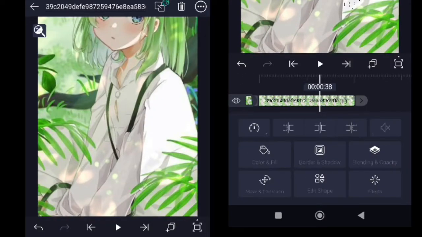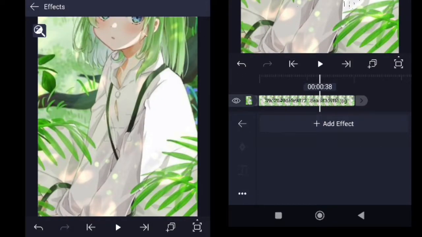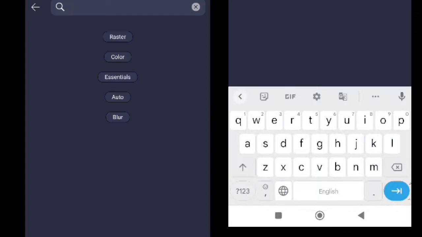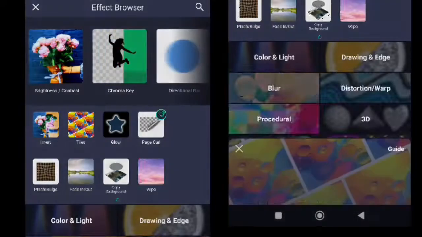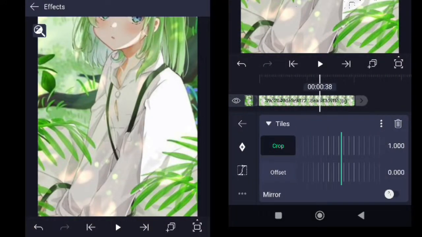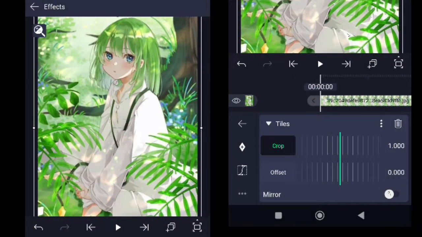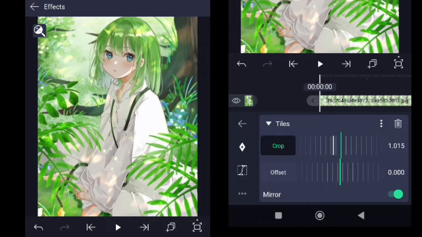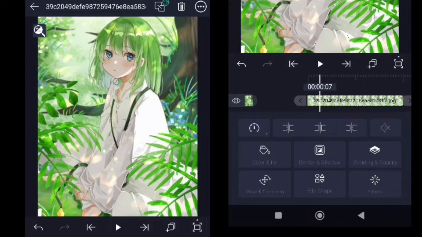Click on the plus icon and then click on effect. Add effect. Search tiles. Click on tiles. Standard settings. Enable the mirror effect. It will mirror your clips.